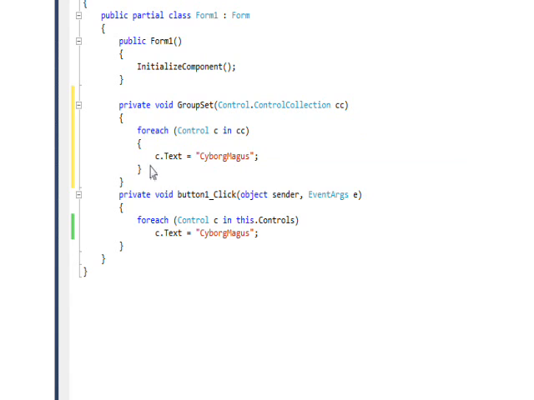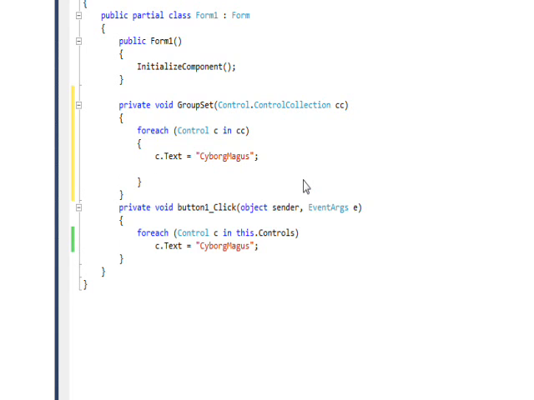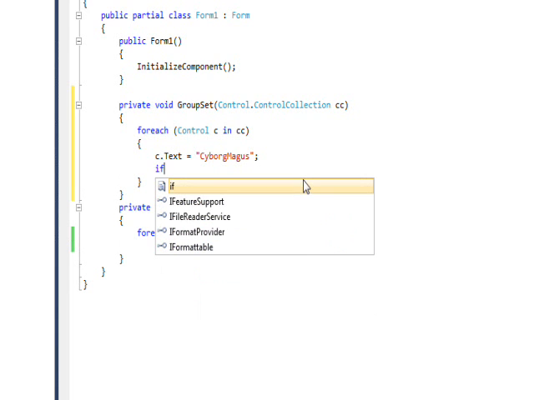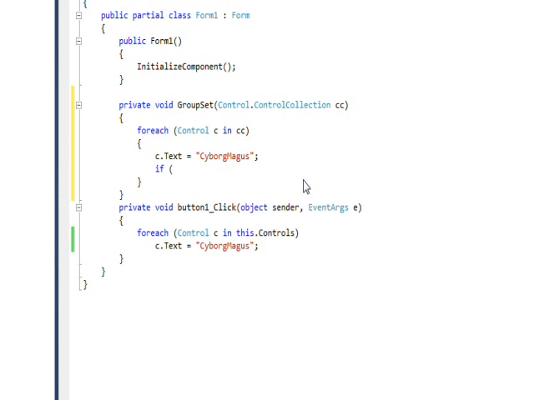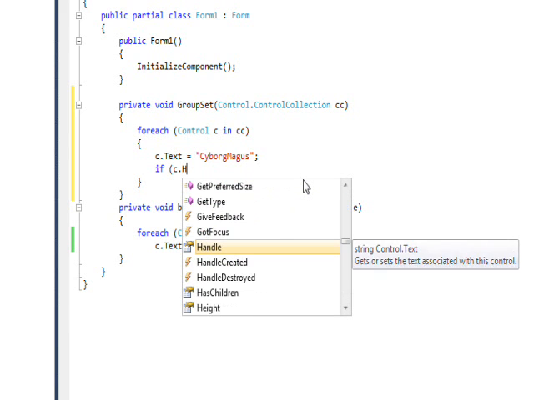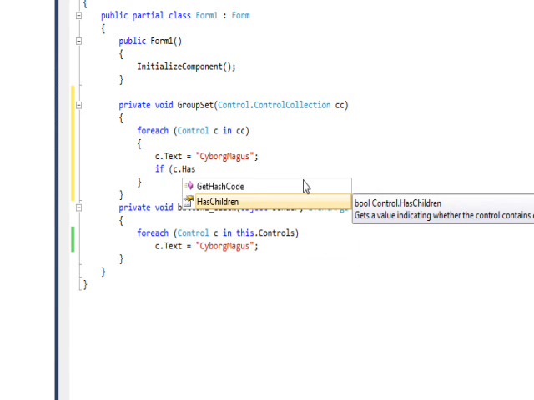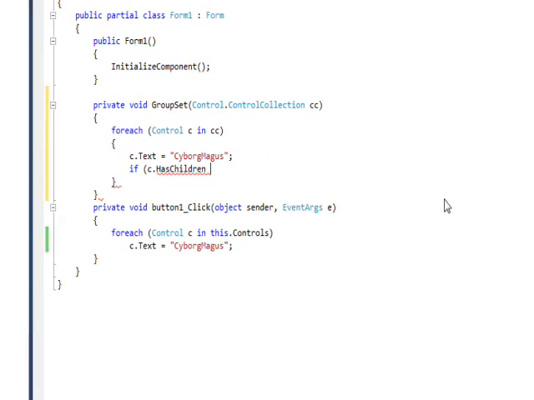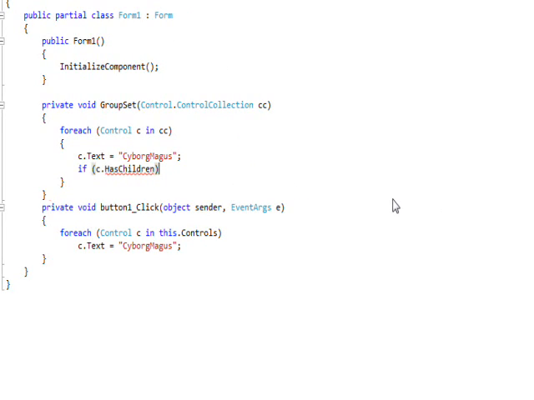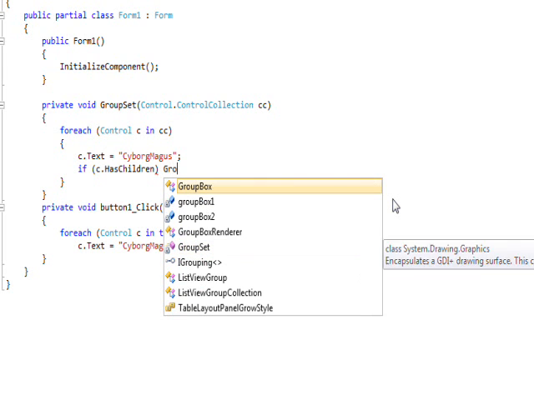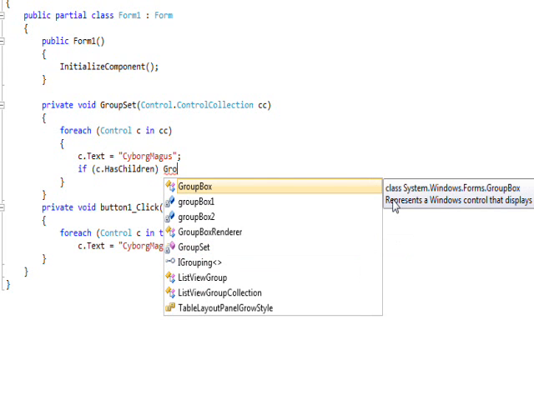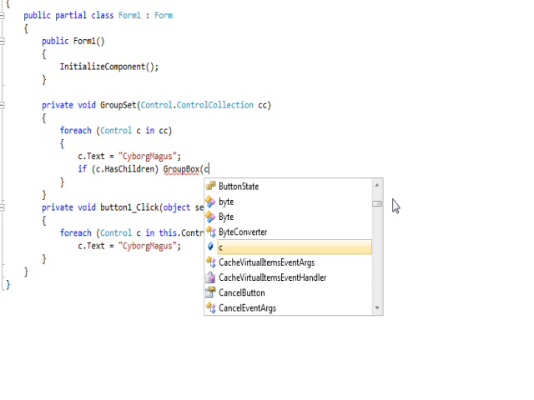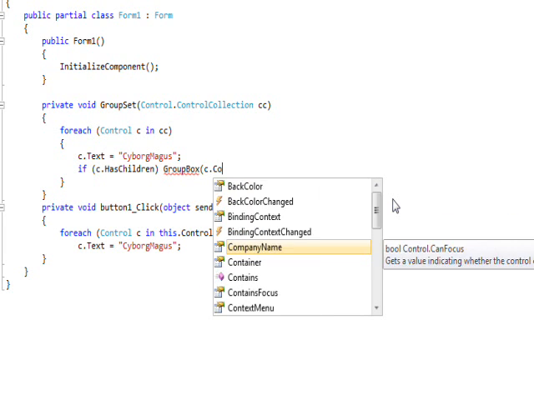And then once you do what the pre-order recursion does, then you need to recurse if a certain condition exists. So if we say if C.HasChildren, then we want to call ourselves, which is the nature of recursion. It's a matter of calling yourself, but this time with the C.Controls.